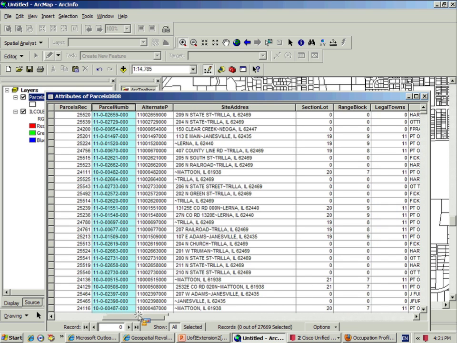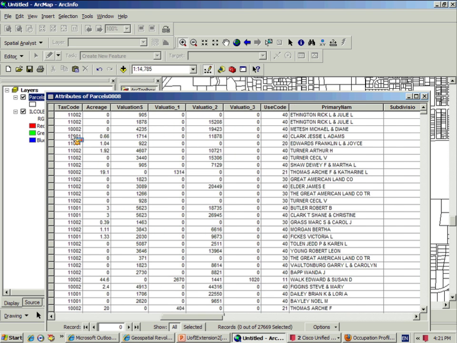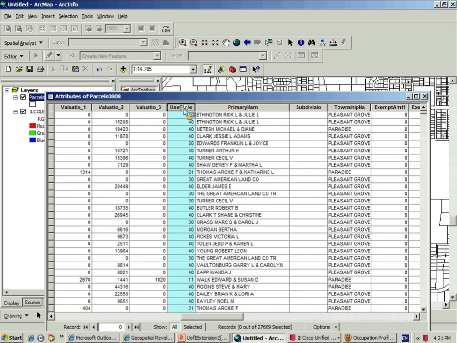And in this database, we have the legal description, the tax code for that property, the acreage, and the land evaluation. These three columns here deal with the property evaluation. This column here is the land evaluation. Then you have the land use code.